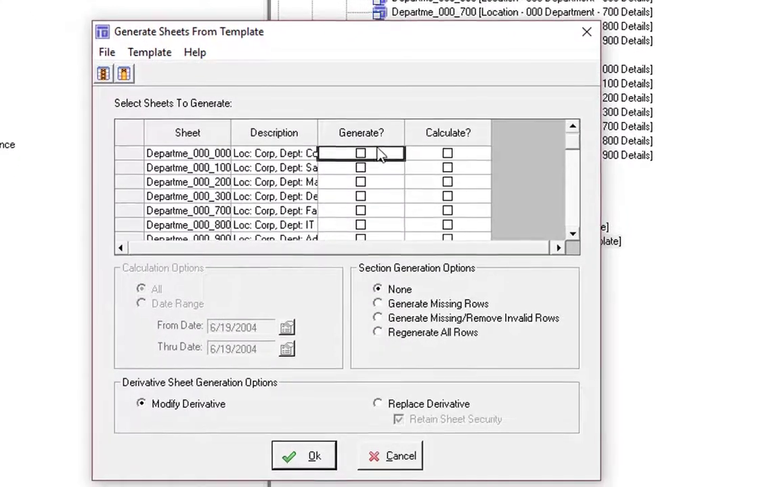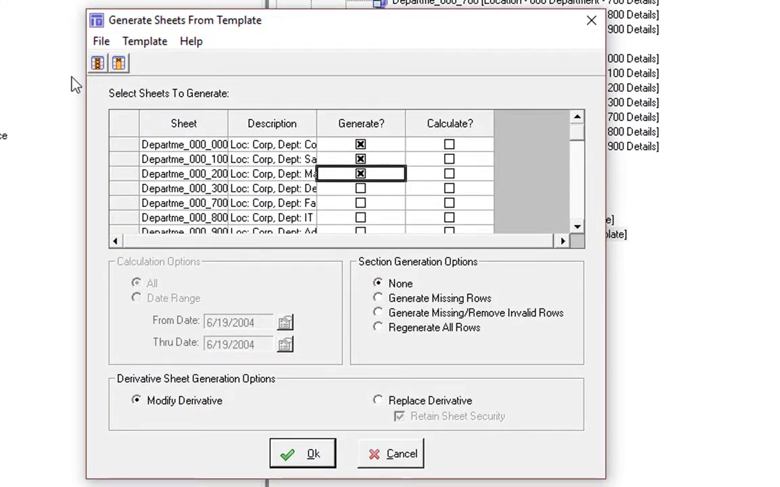All right, since we're going to redo everything, we'll use the shortcut key here, the icon, to just simply select them all. And yes, you do have an option here to refresh the calculations on every sheet as well, but we're gonna hold that off till a later step. So all we want to do right now is just regenerate, and then down towards the bottom, we're going to select the option to replace the derivatives and retain the sheet security. Replacing the derivative just simply means deleting what's there and recreating a fresh copy from our new template. So that's the option we want to use.